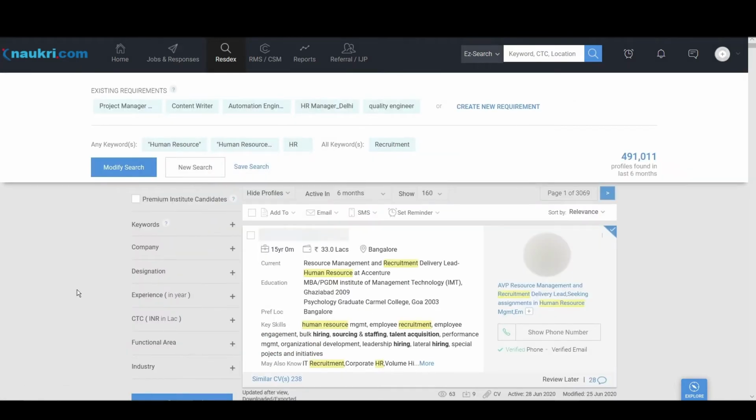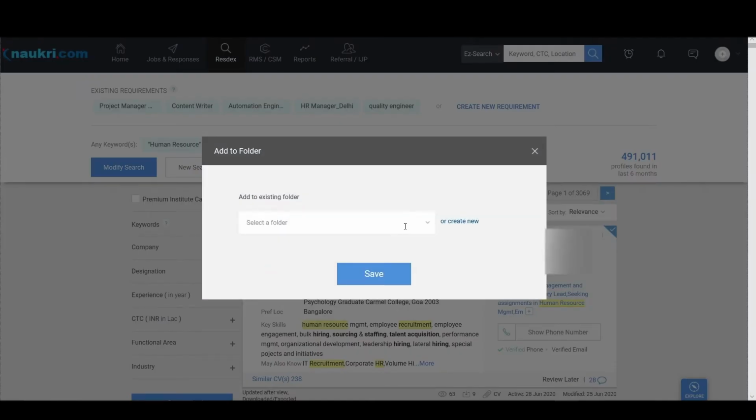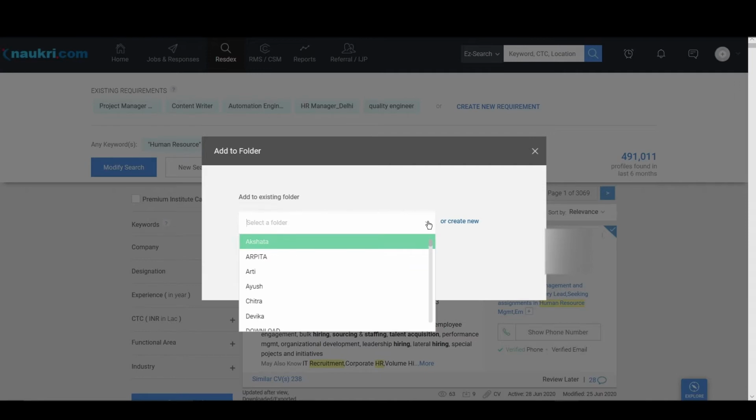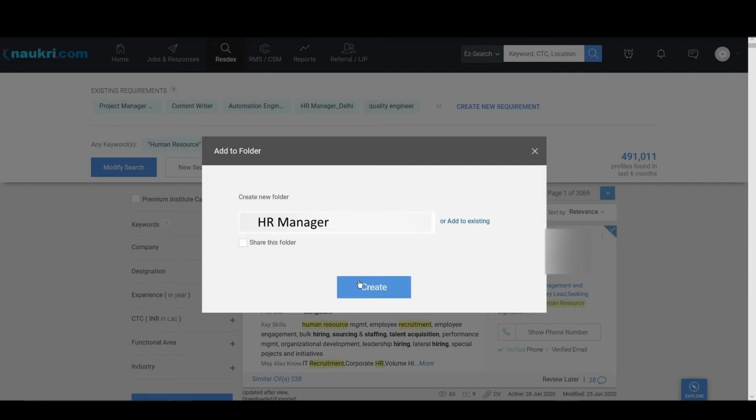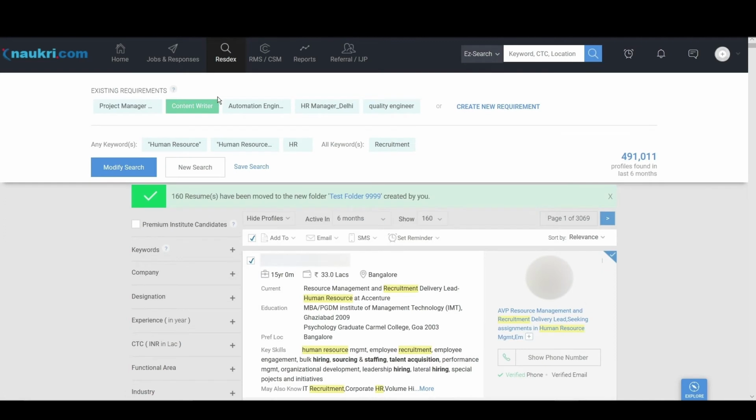The first step is to move the CVs to a personal folder in ResDex. For that, select the resumes that you wish to download on this page, either individually or all of them from the top checkbox. Go to the option of Add To and click on Folder. You may add them to a previously existing folder or create a new one by giving an appropriate name. Please note, CVs can only be moved page by page.